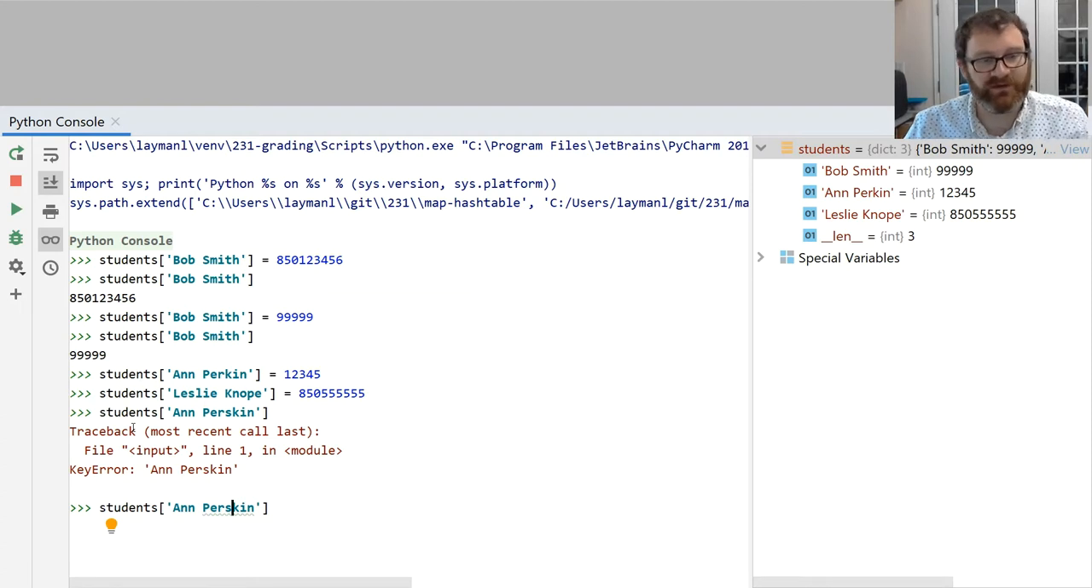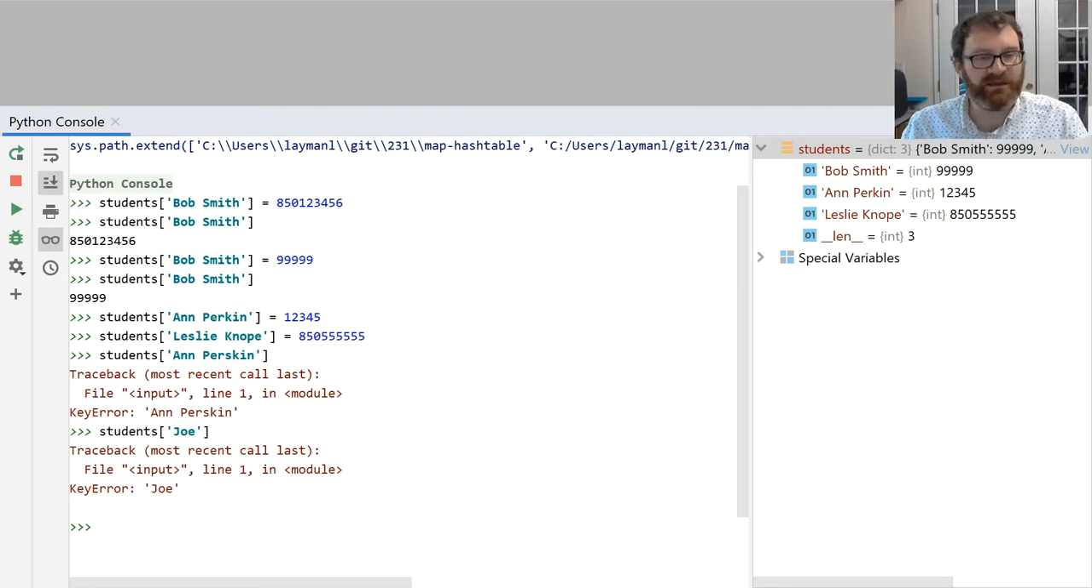Important lesson, right? So I tried to look up Ann Perkins' value, but I made a typo here, right? And so what the dictionary is telling me is key error, Ann Perskin, right? Does not exist inside the dictionary. So anytime you try and look up a value, or excuse me, look up a key that's not in there, say Joe, you're gonna get back a key error.